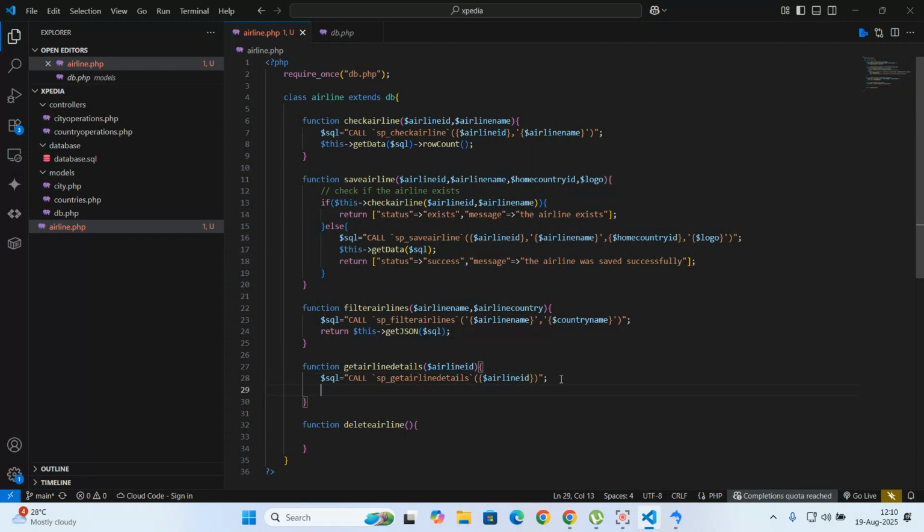Then I'll simply say return this because I want to return this data. This P get JSON. Then I'll pass my SQL statement. That should allow me to filter data, convert it to a JSON object, then return that object, which I can actually now output on the other side.